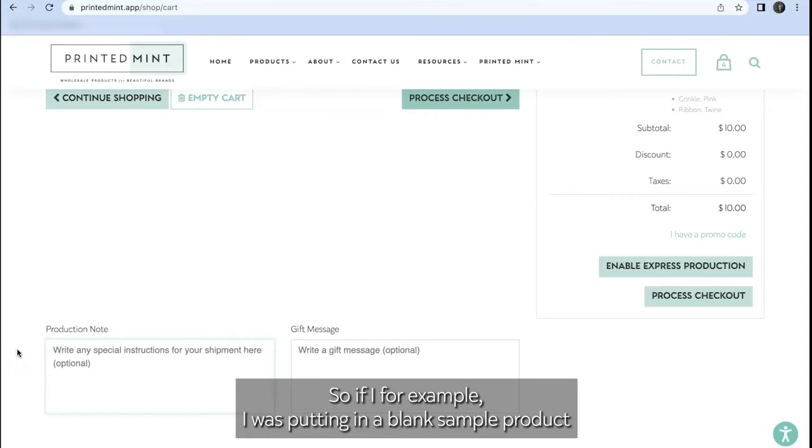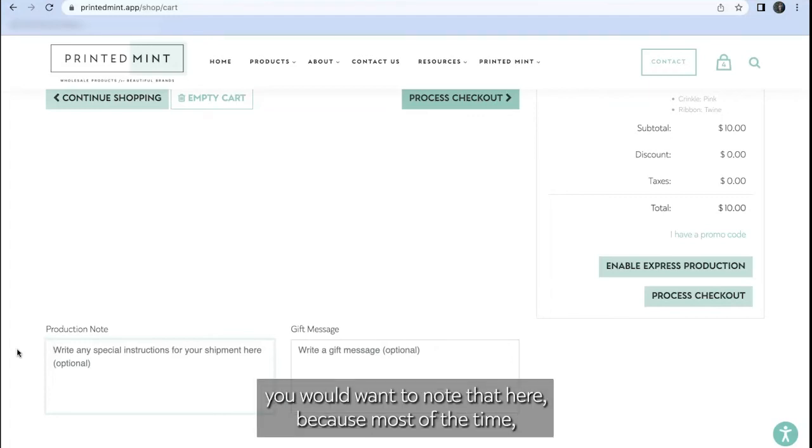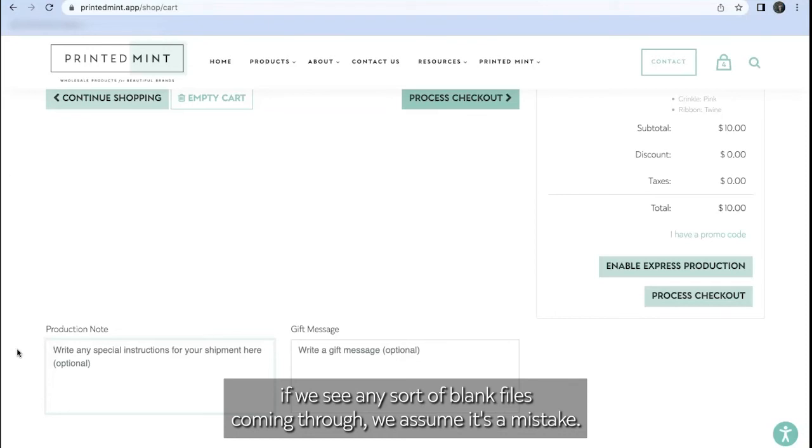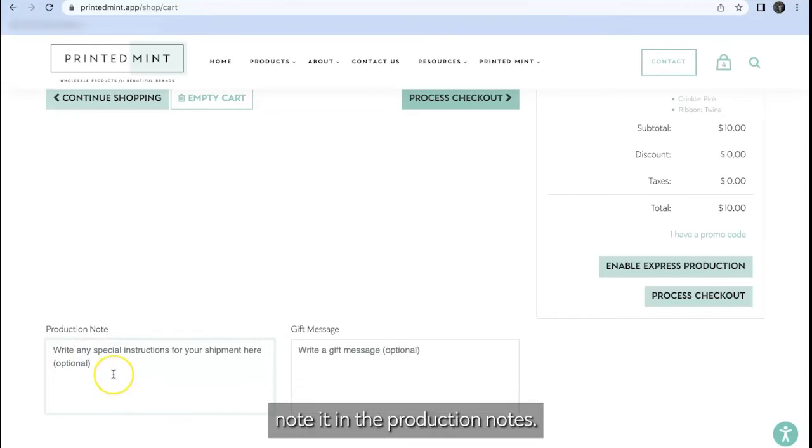So if for example, I was putting in a blank sample product just to be able to test what the product looks like with no printing on it, you would want to note that here, because most of the time if we see any sort of blank files coming through, we assume it's a mistake. So if you have something special like that, please note it in the production notes.